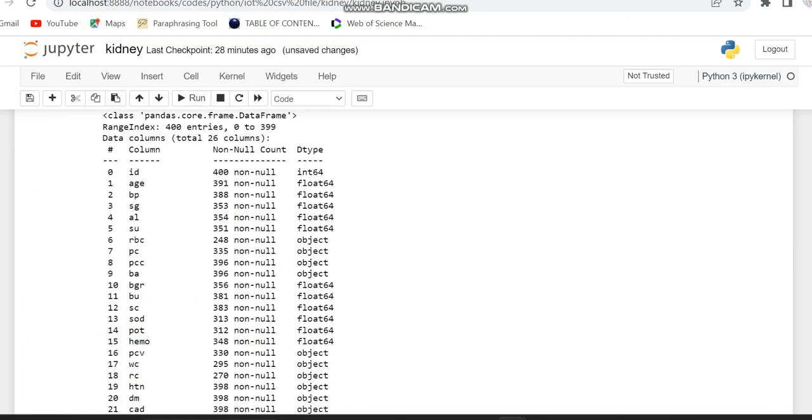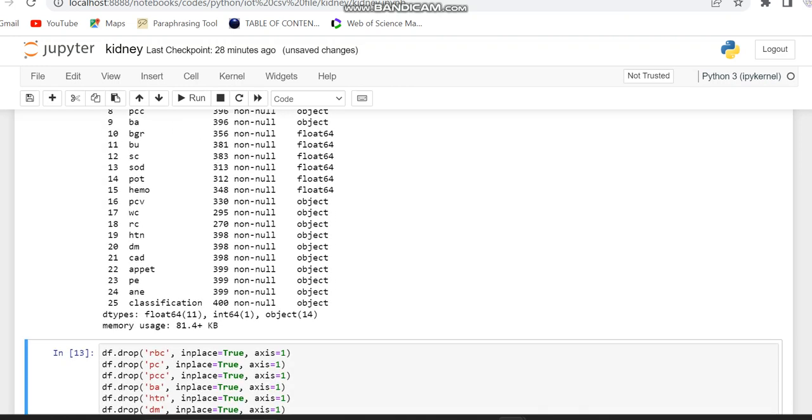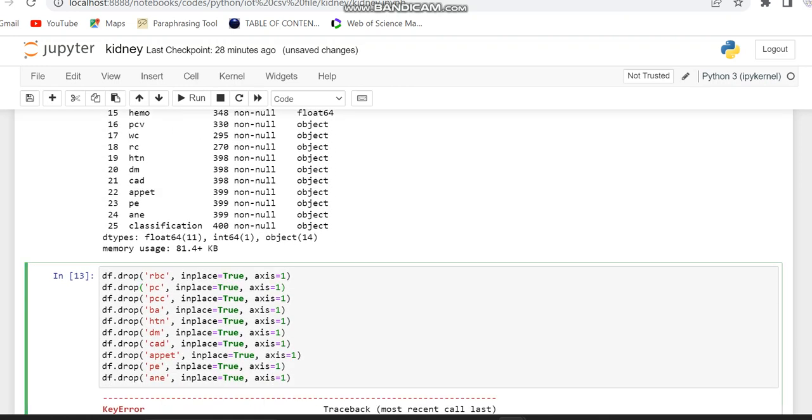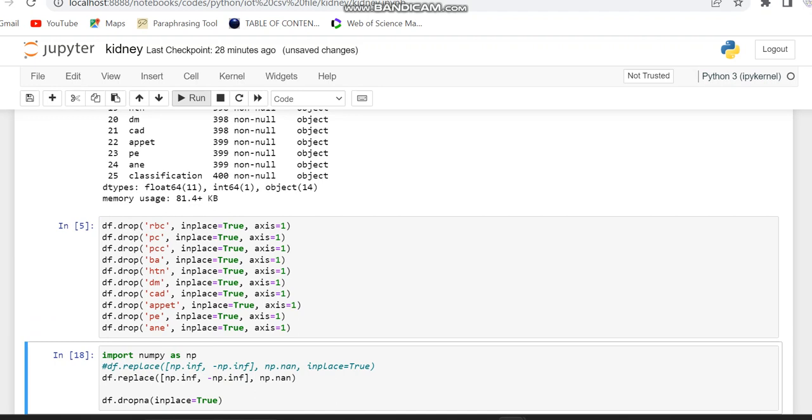Why? Because we have to remove the object type columns. We are working with numerical classification or prediction, so we have to remove the columns of object type. To remove them we use the drop command. Once we use this drop command, everything in the dataset that is an object will be neglected.